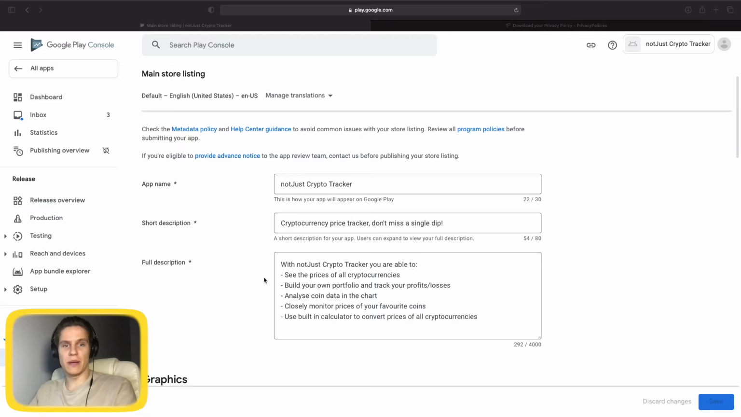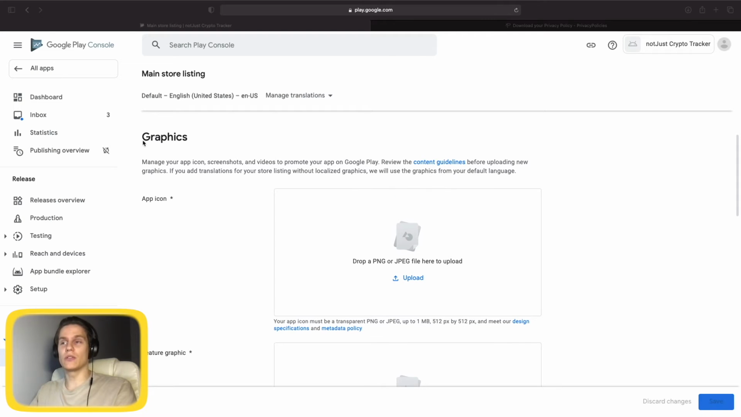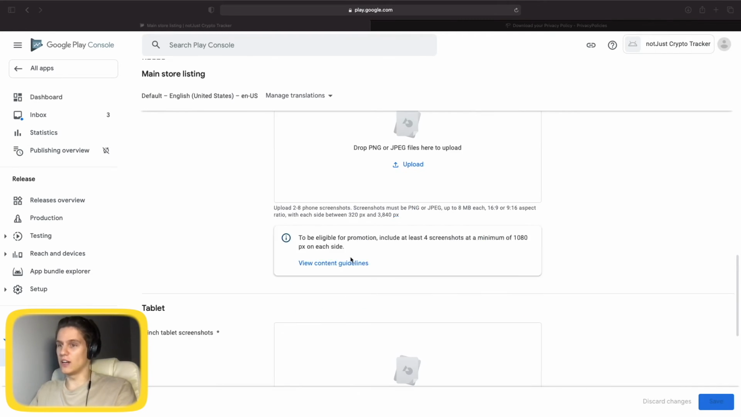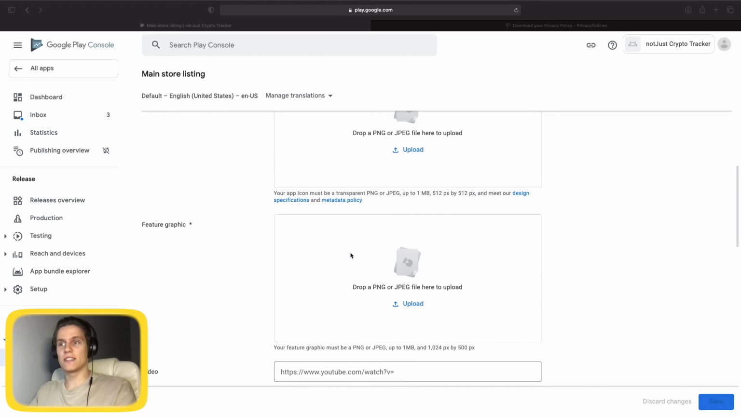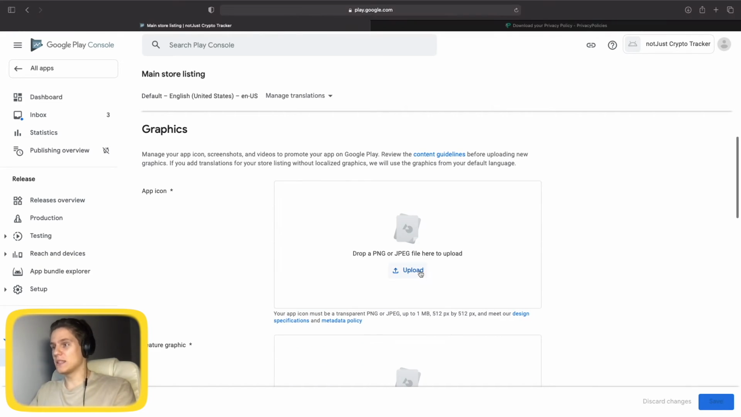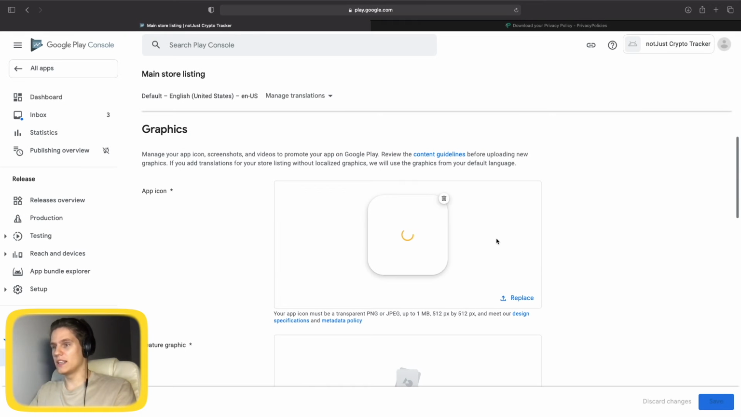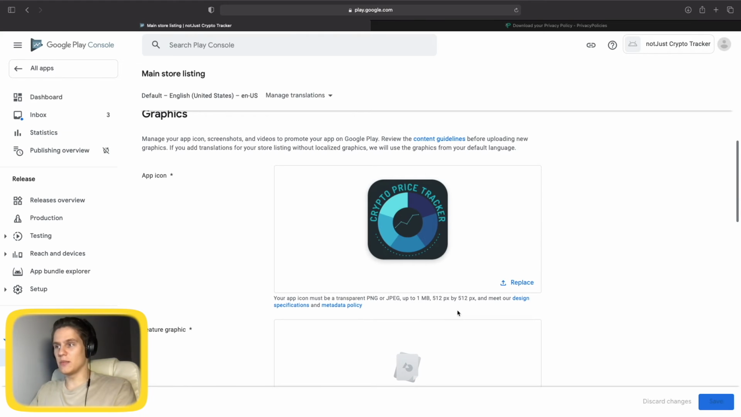And of course it will depend on the app that you are building, but yeah, invest some time here. Now we can continue, and here we'll have to upload some graphics, and actually kind of a lot of them. In order not to waste the time, I have already created them, and I can simply click here, upload, select this icon, it will upload the icon. And also here are some restrictions. So the app icon must be transparent, PNG or JPEG, up to 1 megabyte and 512 pixels by 512 pixels.